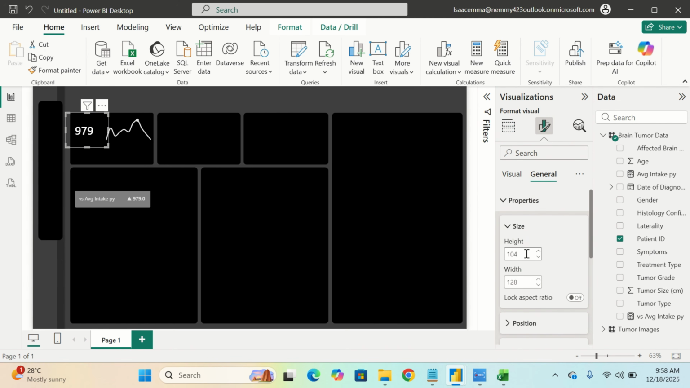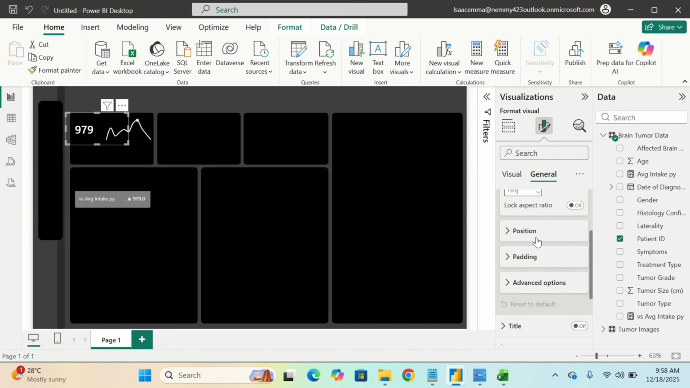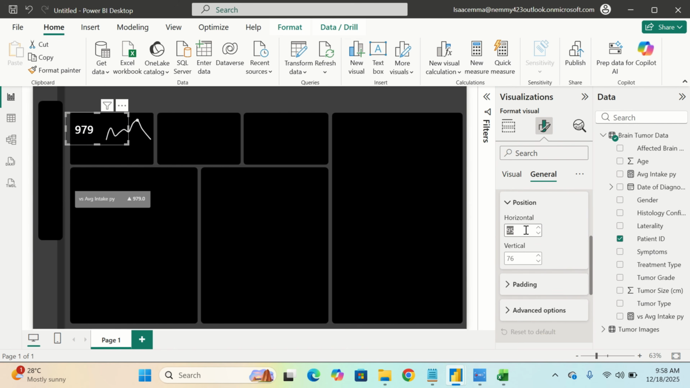So you come here, we're going to say the height of this is going to be 97, and the width of this is going to be 187. The position of this is going to be 97, and the vertical of this is going to be 79. Yeah, so this is how it's going to be.